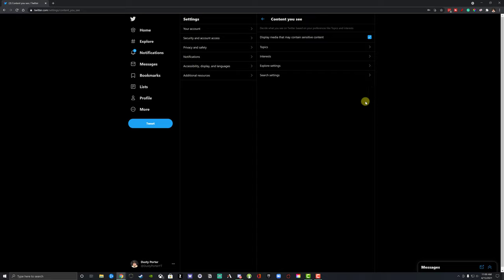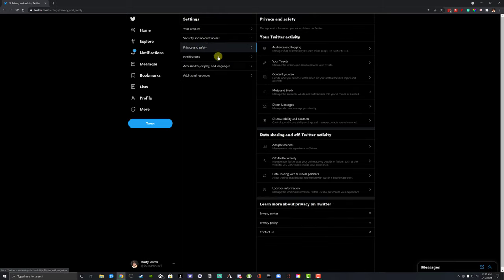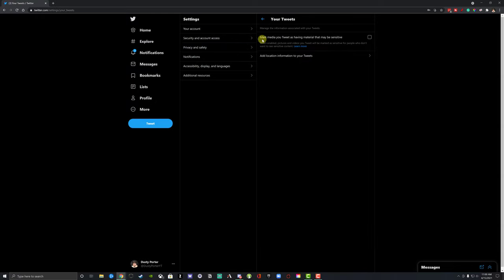Now, it's not just Twitter flagging this content. It could be the person tweeting that content as well. You can also go back to privacy and safety. So go back to the privacy and safety option here. Go to your tweets, which is right here. And then you can see where it says mark media you tweet as having material that may be sensitive. Again, if we check this, that will mark all of your tweets to be sensitive. And I think you can individualize those per tweet as well.